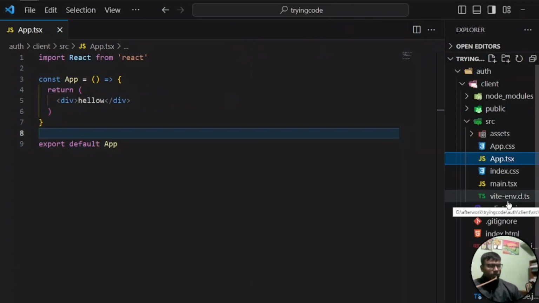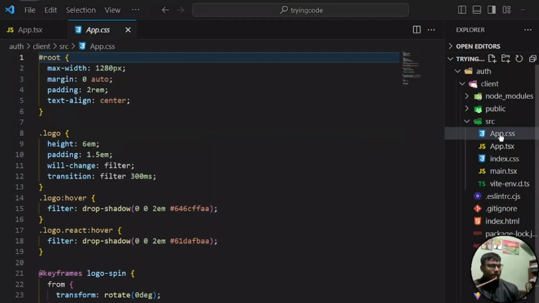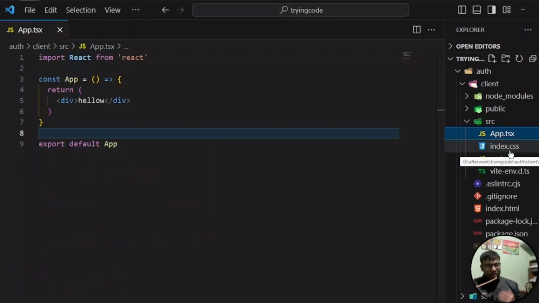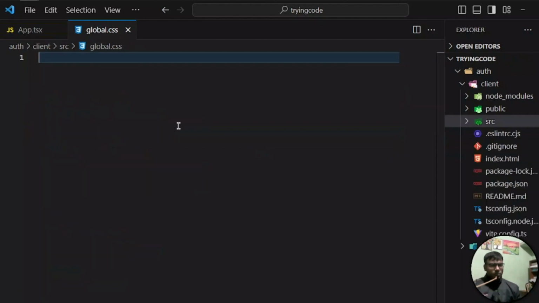Now I'm going to delete some folders and create from scratch. Delete the assets folder, we don't need it. Then delete App.css and change the index.css file to a global.css file. And then clean everything from the global.css file.